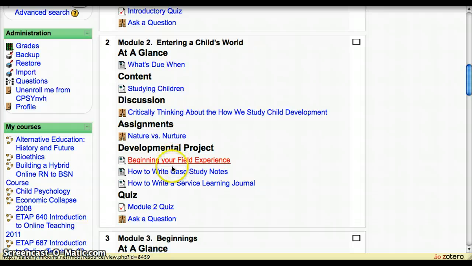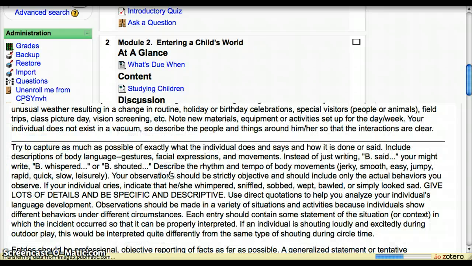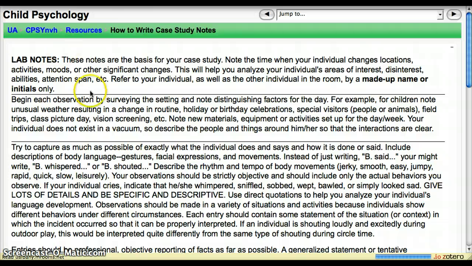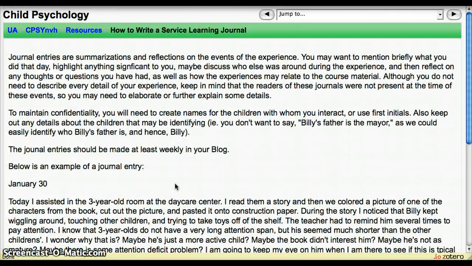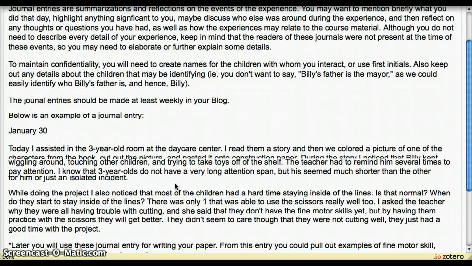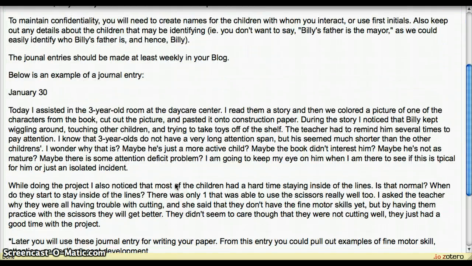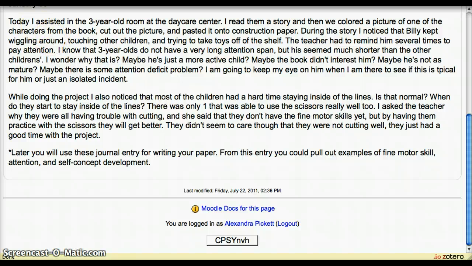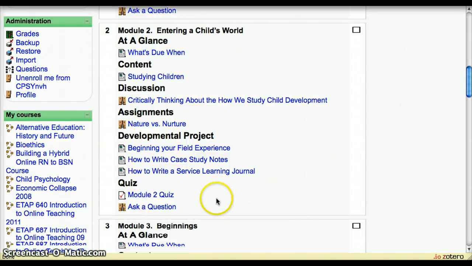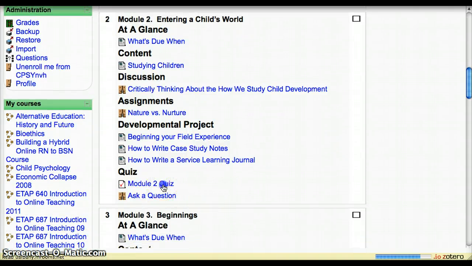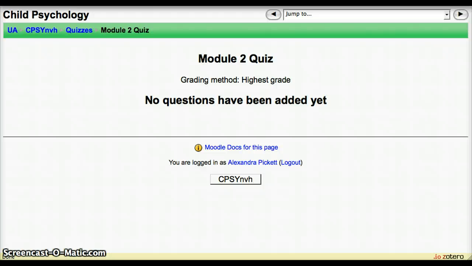They're going to do field experiences. You explain to them how to write case notes and case study notes, and then also how to write their service learning journal, which you're going to have them do in their blog. Again, I think they need a little bit more scaffolding in terms of getting to their blog, where you're going to collect all the blogs so that they can see each other's blogs, that kind of thing. Again, I don't think you've gotten to the quizzes yet.